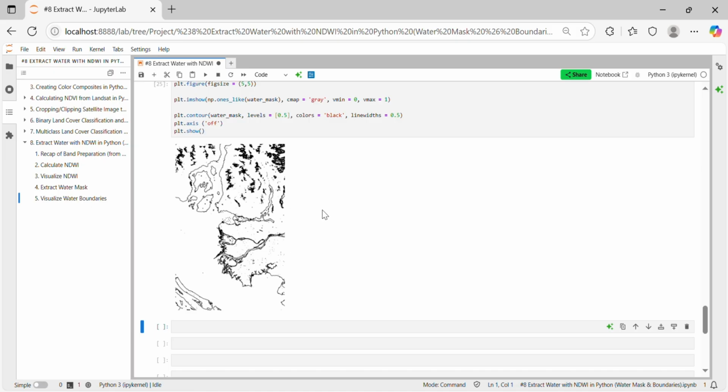So that's it for today. We've explained NDWI, calculated NDWI, extracted a water mask from NDWI, and even drew the water boundaries. So this is a great starting point for water detection in remote sensing.